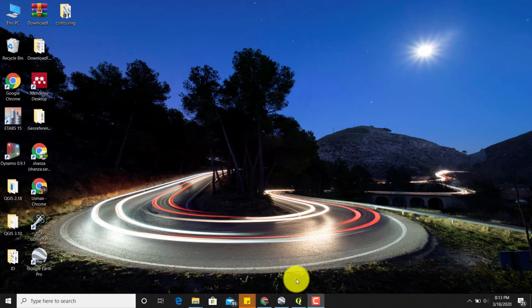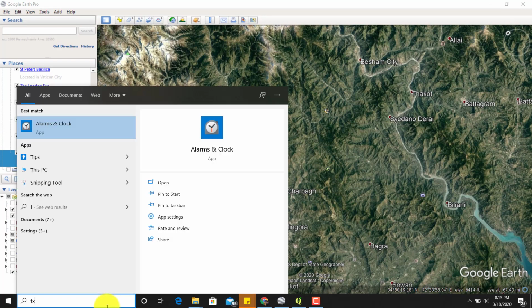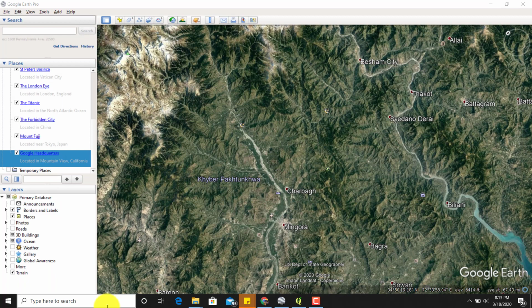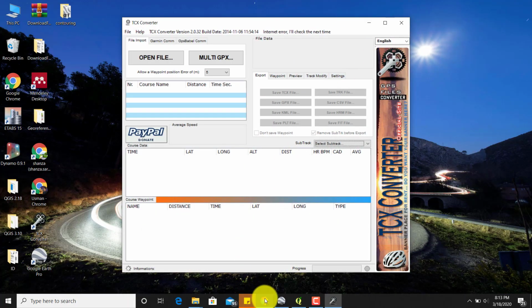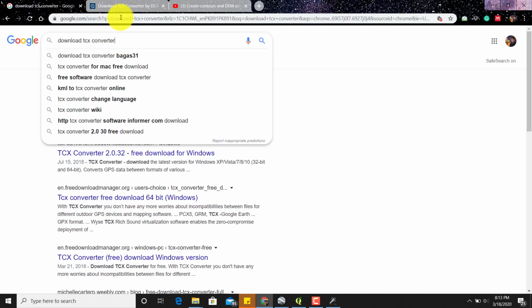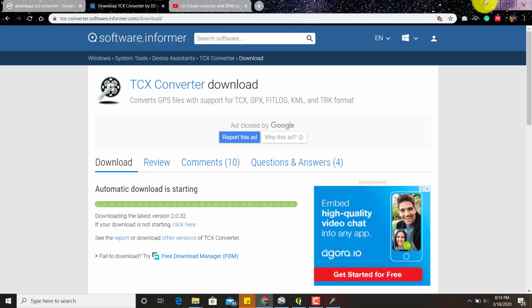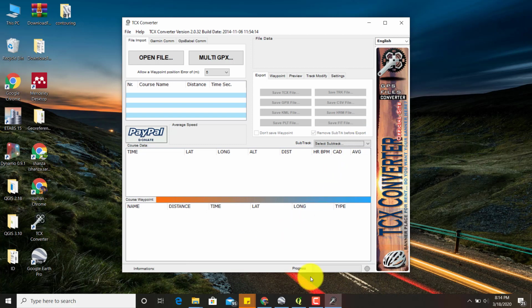So additionally, we should have Google Earth and a TCX converter in our PCs. You can download it from Google. It's open access. You just have to type TCX converter in Google, and you can download it from its first link over here.